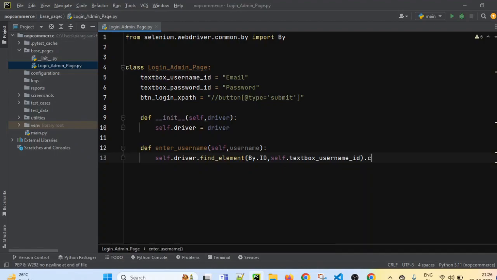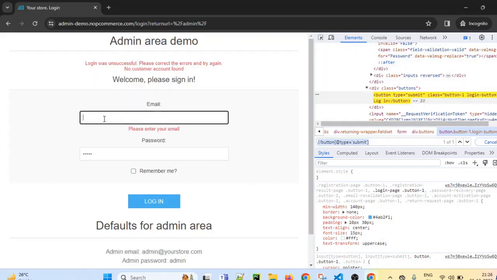We have to first clear it. So why we are using the clear method? Once we use the clear method, it will clear this field. So if there is any previously filled value, that will be cleared. After clearing this input field, then we have to enter our value.